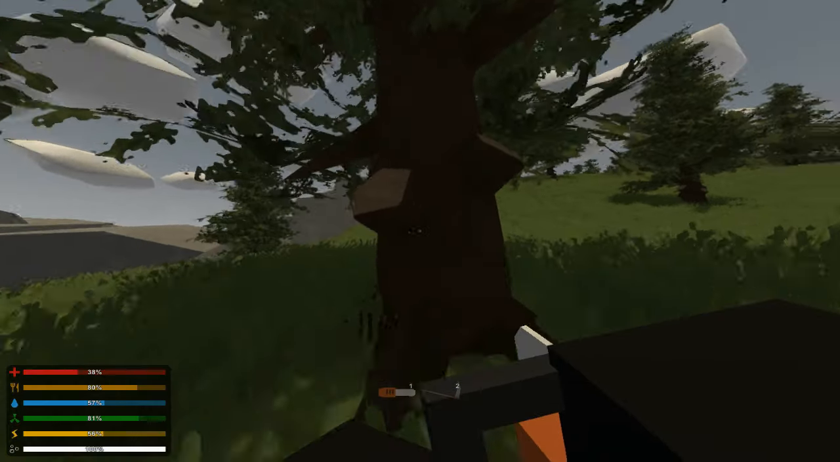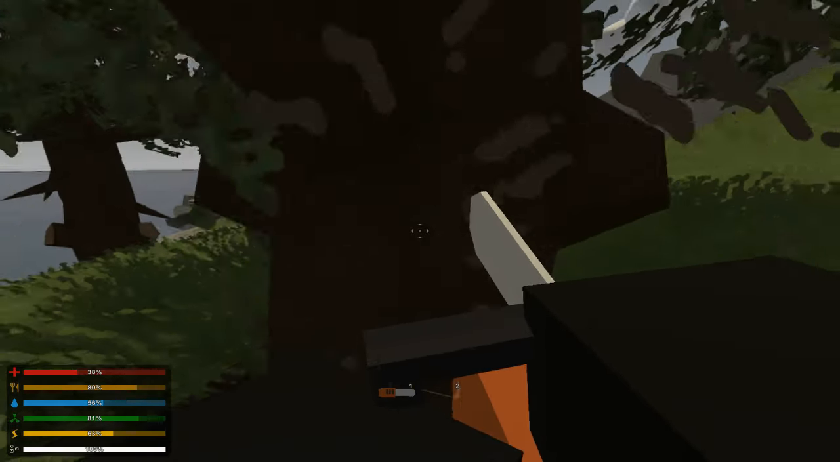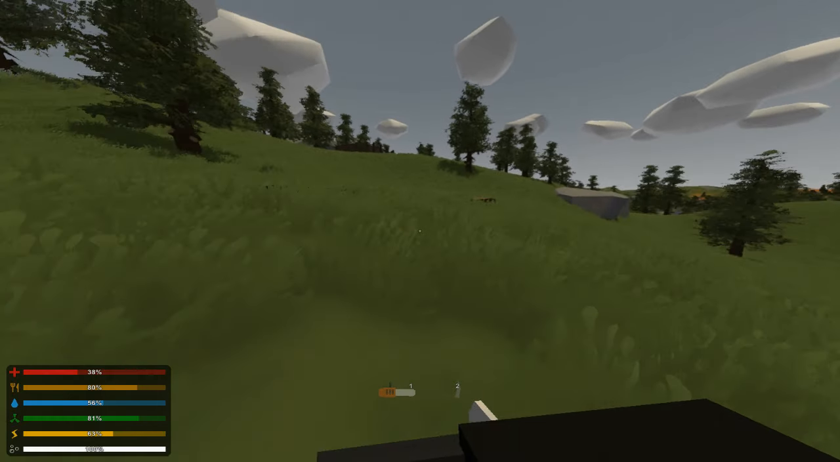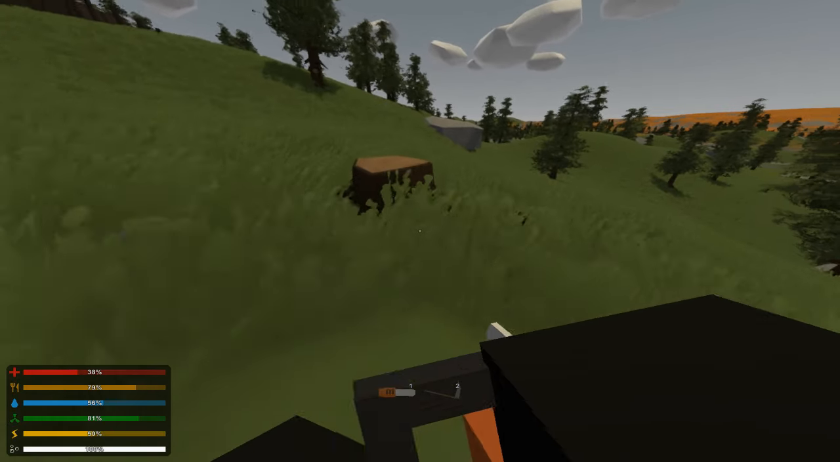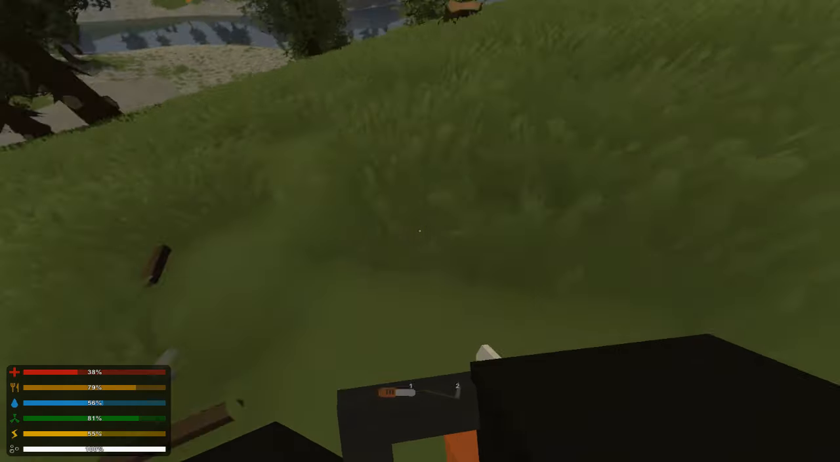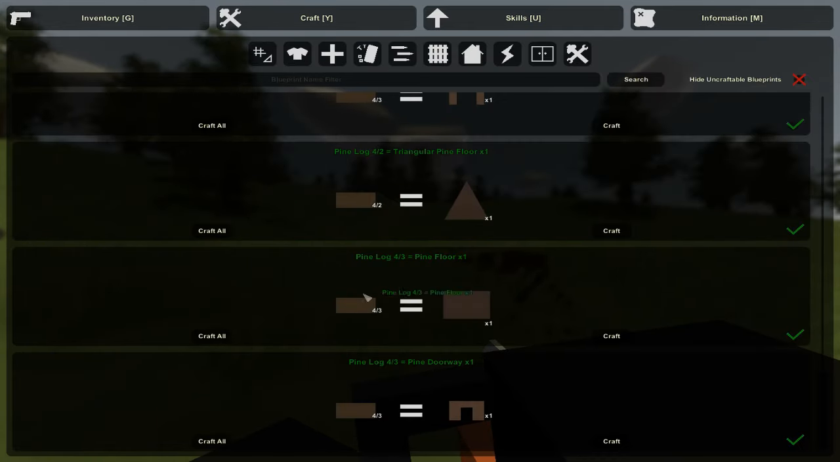Also, I can get upgrade points, stuff like that. That's what I've been getting from leveling up. And we're going to go ahead and spend those in the next episode, which hopefully everything goes well in. Let's go ahead and craft some pine floors.